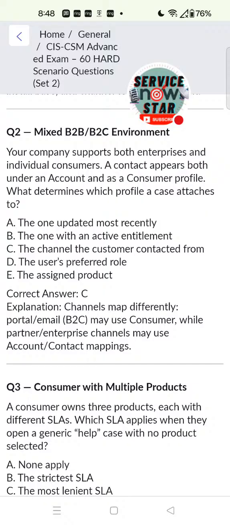This is because the channels map differently, like the portals, the emails, and B2C may use a consumer, while the partner or enterprise channel may use an account or a contact mapping. So, the best way for this one is the channel the consumer contacted from. If your company supports both enterprise and individual consumers, and a contact appears both under an account and a consumer profile, what determines which profile a case is attached to is the channel the customer contacted from.